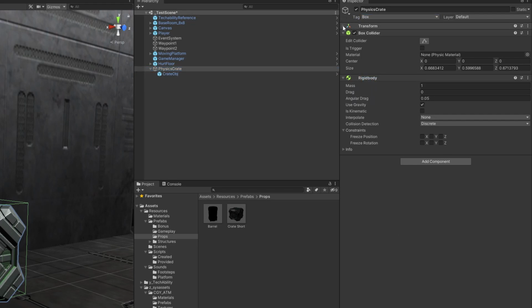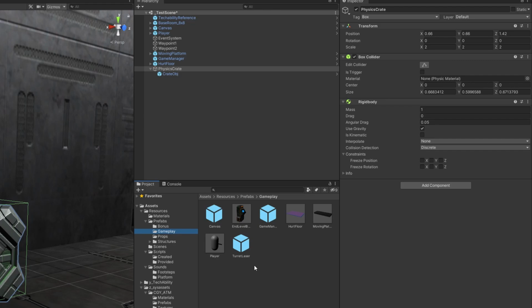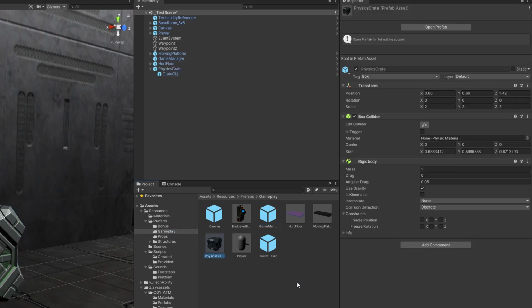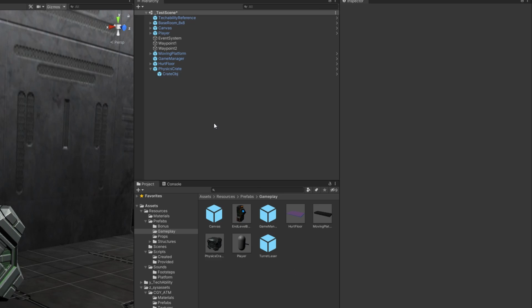Once we have all of that set up, we're going to go to our gameplay prefabs folder, and then we're just going to drag that physics crate right in there. And once you got all of that, go ahead and save your scene. And on the next step, we'll start the script for that thing.